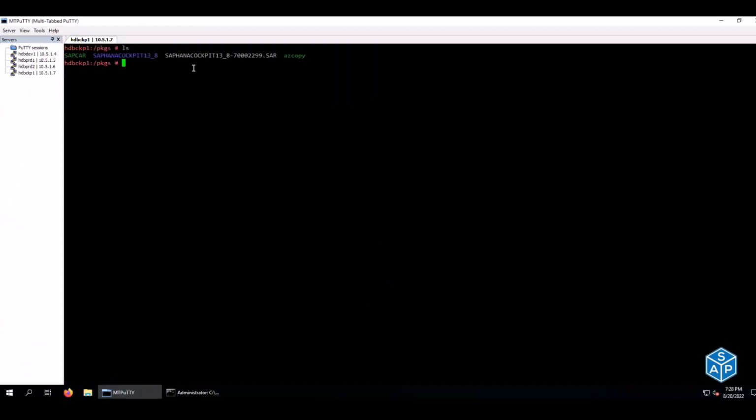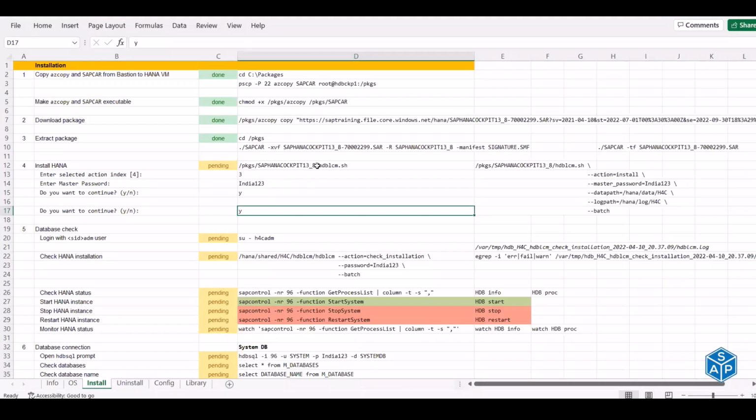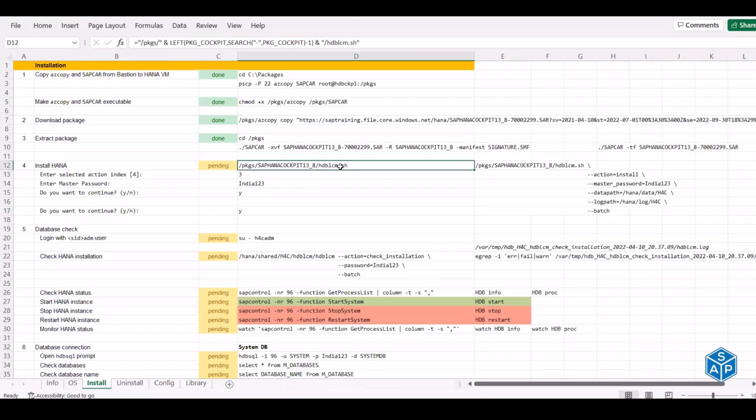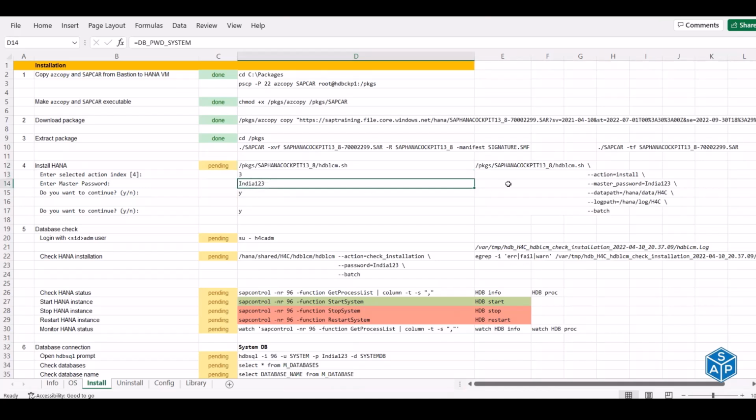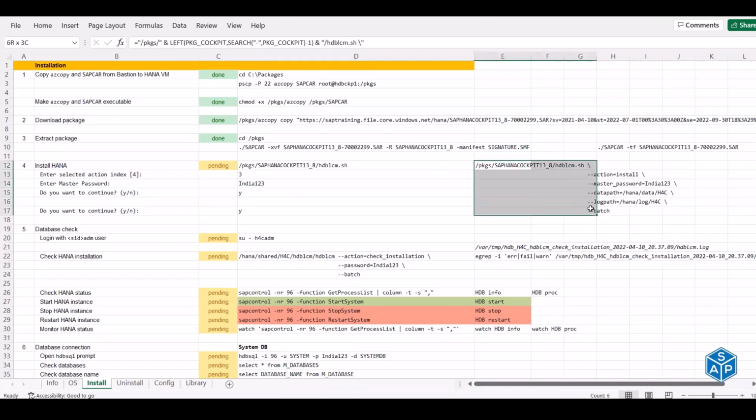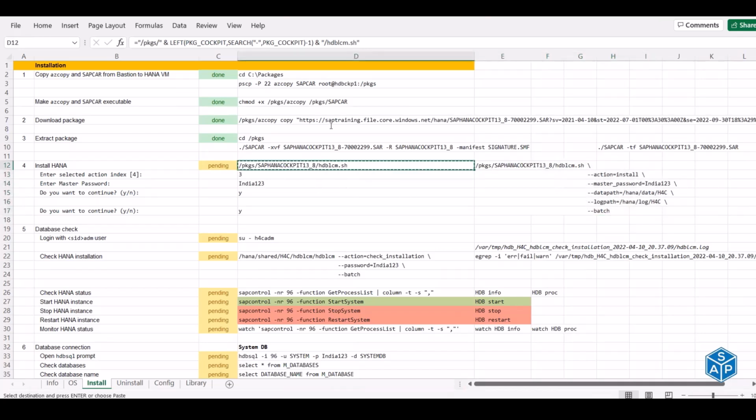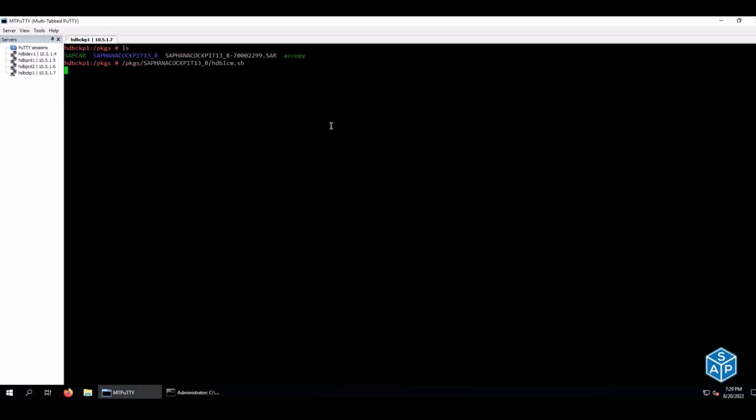So here you can see this is the package that we have downloaded, and after extracting, this package is in this directory. We have two methods for the installation. One, you can use HDB LCM directly with the command line, and you can provide all the options one by one. Also, you can give a single command with all the options, and it will do an automatic installation. So let me start with this one, HDB LCM.